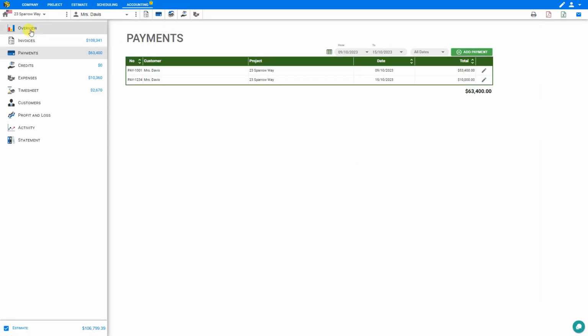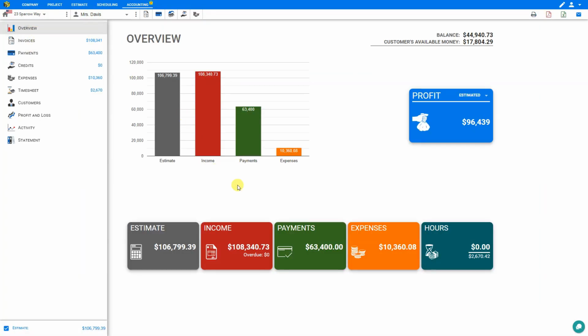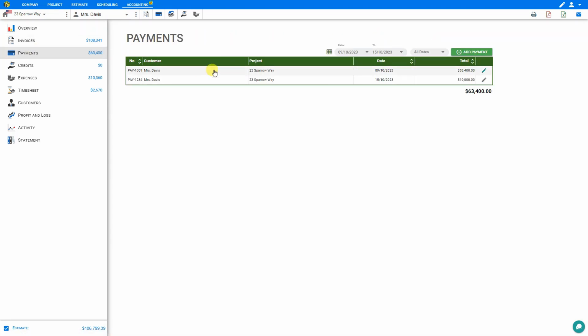Now if we take a look at our accounting overview, we can see that that payment has been added to our payments received, but the customer still has available money on their account with us. So to allocate this money, what we can do is go to the Payments module here, and this shows a list of all the payments that this customer has made. And here we have payment 1234, which is the one we just input for $10,000. But we can see that there was also a previous payment made for $53,400 made last week.